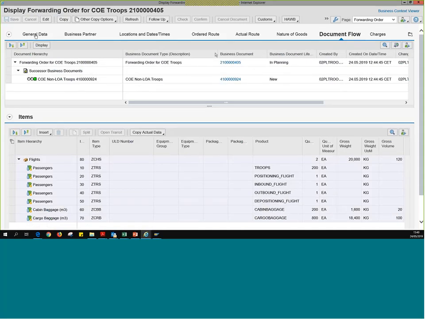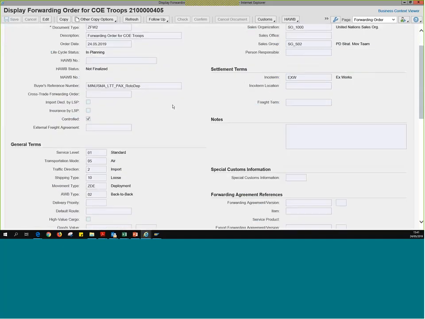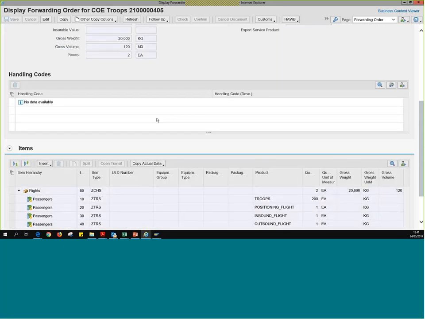Let's go all the way to the General Data tab here at the beginning. We'll take a look, and yes, I was right there. Settlement terms. We see that the Incoterm used for this one is EXWorks. All the data that shows here is taken directly from that Excel that we've uploaded. Okay, so we have our basic information in the General Data tab.